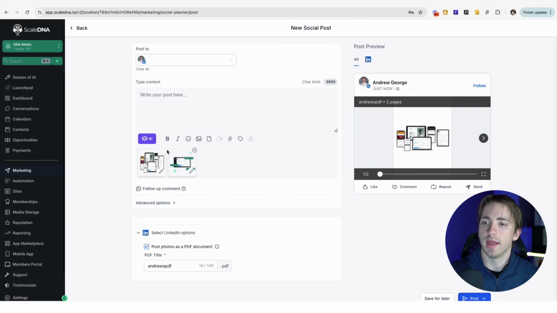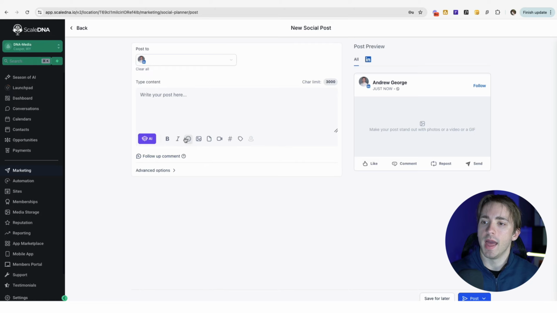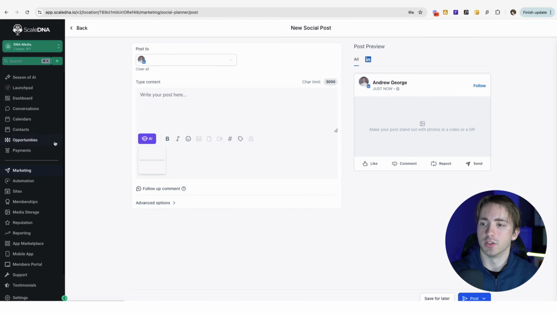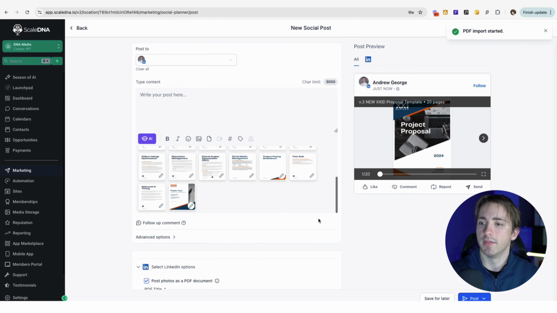Now, let's say we want to go the other direction and we want to post a PDF as images. Well, we can go ahead and click the X on any of these images in order to upload our PDF. And then rather than clicking the image uploader, we're going to click the document uploader right here, this little icon, and this will allow us to upload a PDF from our media storage. So we can select that PDF, give it time to load in.